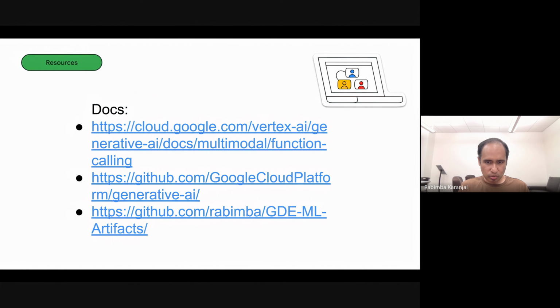So the cloud.google.com, Vertex AI, generative AI docs, multimodal. The function calling has a lot of other examples similar to what we showed today. And you can play with them. Most of them you can run in Vertex AI. But if you follow some of the Colabs you have here, you can use AI Studio to do the same exact things. The second link is Google's generative AI whole repository that has a lot of good data, a lot of notebooks to play with using function calling, but also using overall LLMs. And most of the things I showed today is available in this repository on the third link in my GitHub.